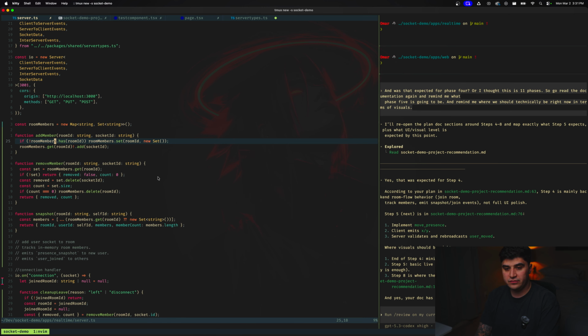So if no room member has a room ID, then we're going to set the ID and create a new set. Then room members are going to grab .get. I didn't know that this was a thing. There's something very similar in Swift. I'm forgetting it right now. Contains. So we have a contains option in Swift, but .get the room ID. We have the thing here.